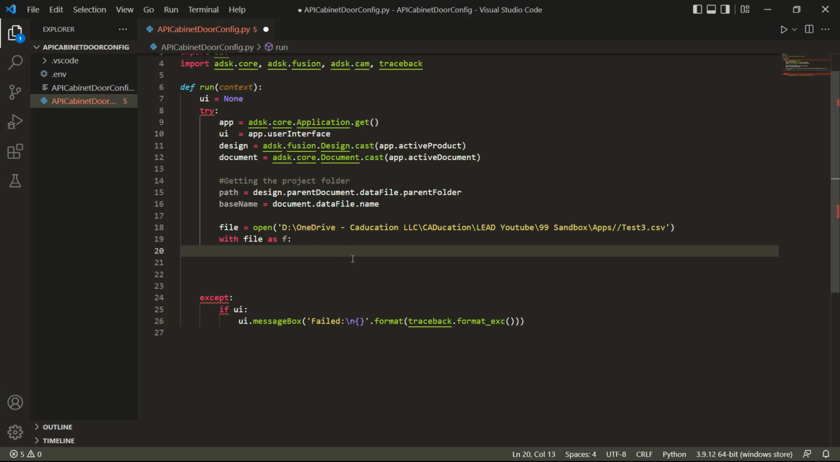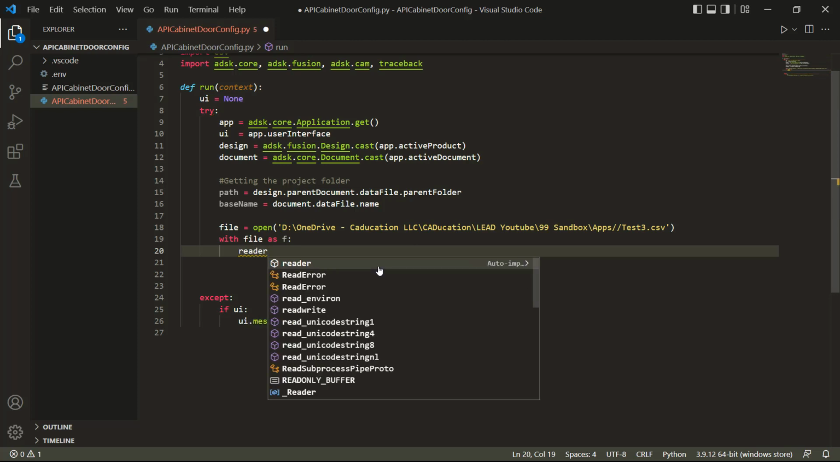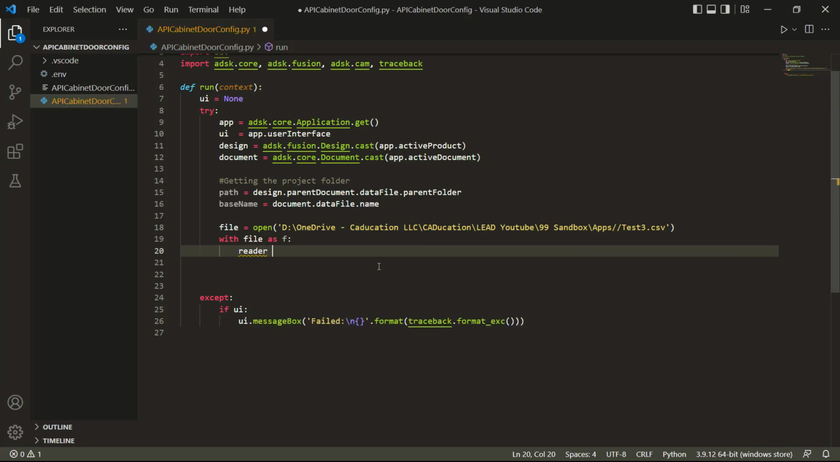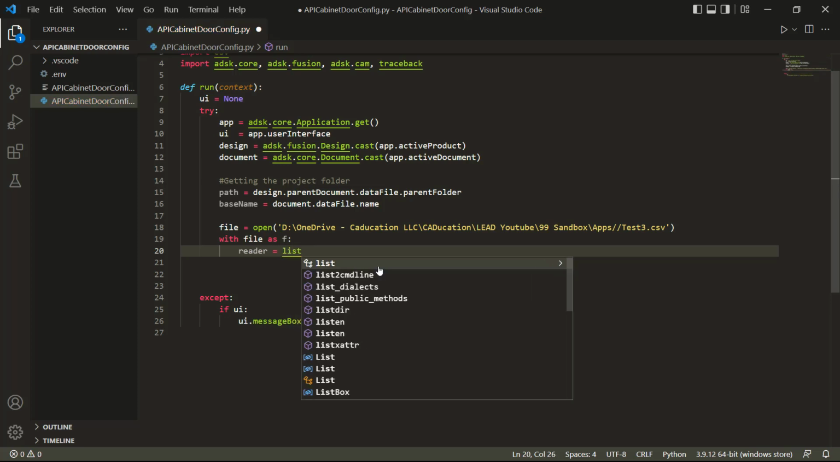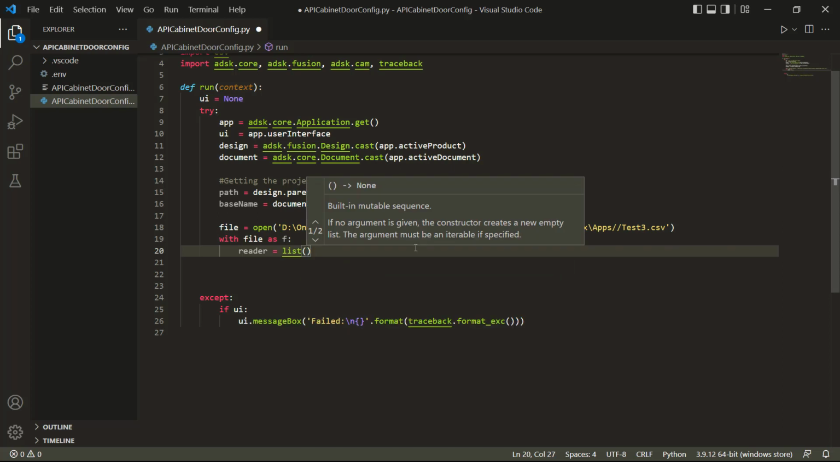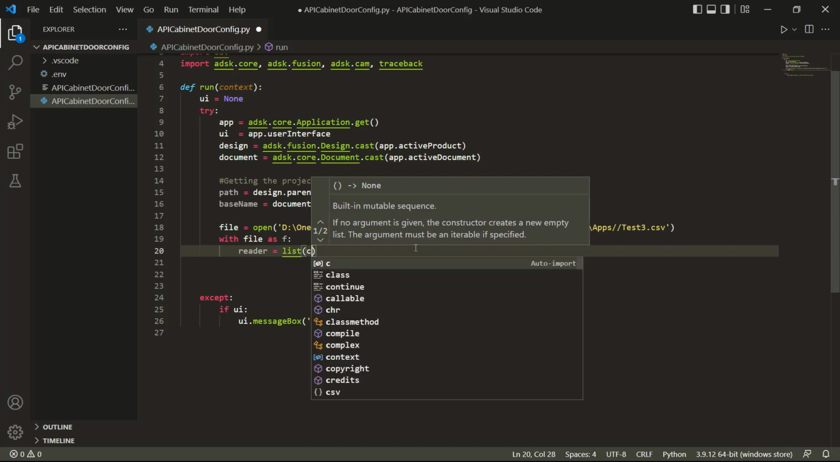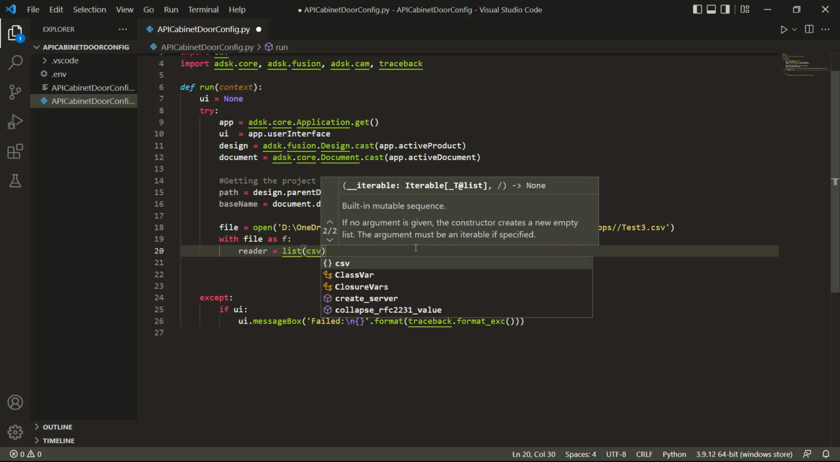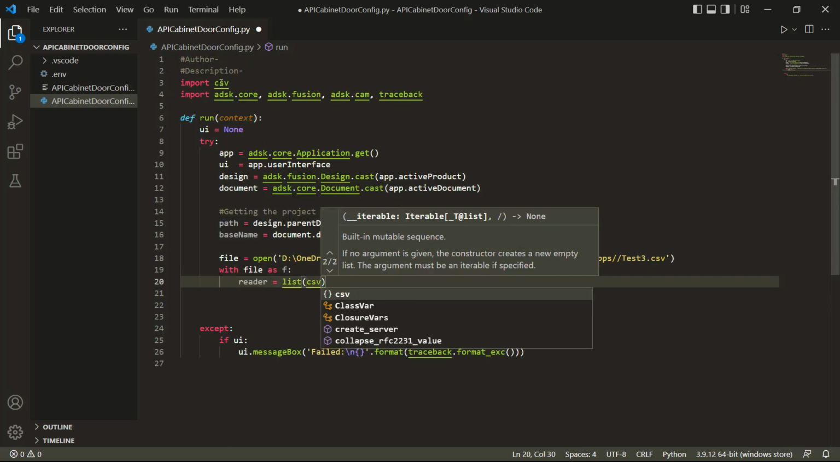But just note that essentially what we're doing is we're creating a reader, and we're setting all of the data from the file into a list. So we're just going to call this new variable reader. Again, we're naming this, and we're setting it equal to list. List is a command in Python. So we're accessing this list command, and we're going to use brackets and CSV. Remember, CSV came into play from this import CSV.